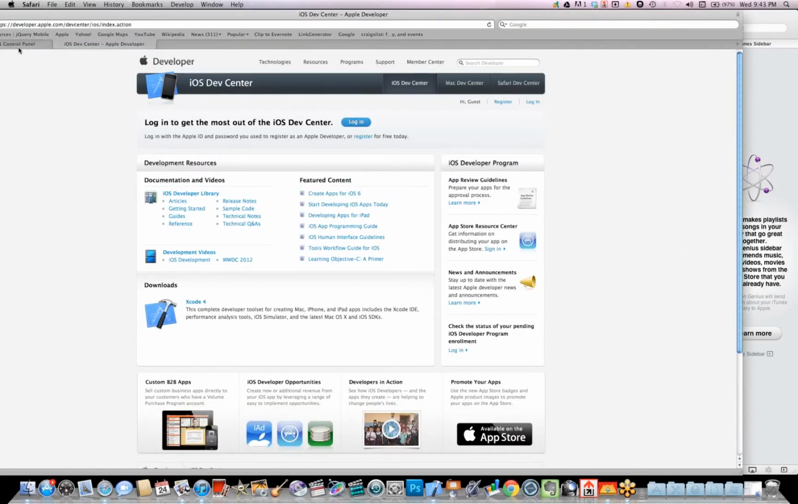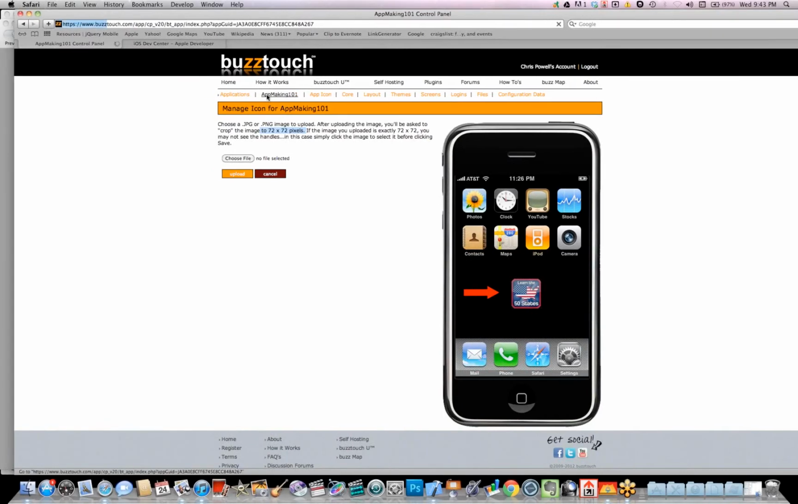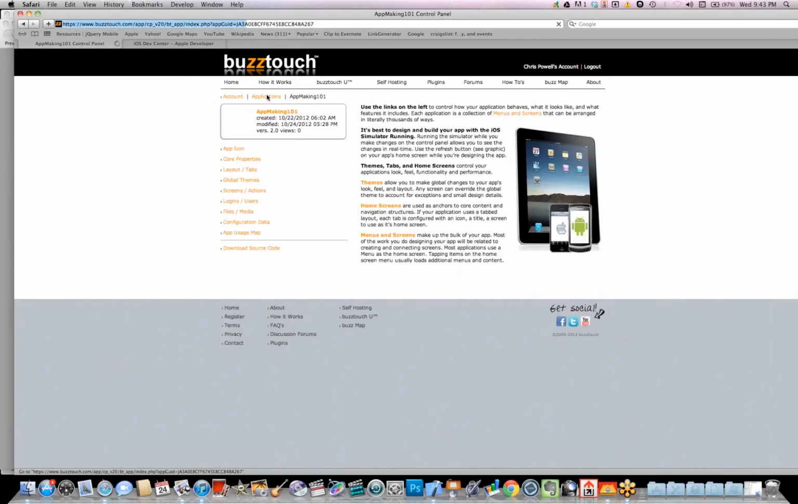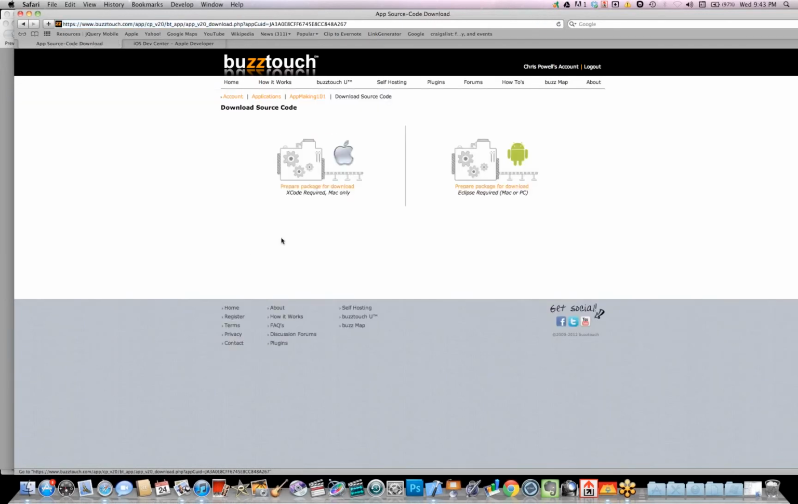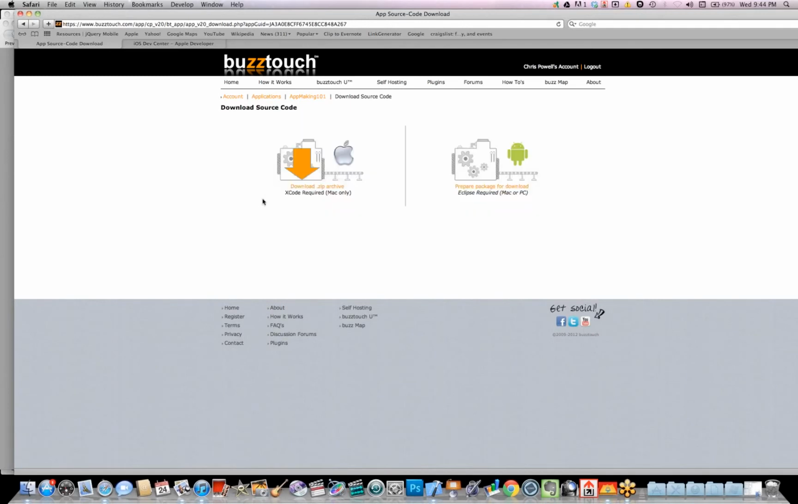We're going to go back to Buzztouch first, and go back to my main menu for this app. I'm going to download the source code here. When I click on that, it's going to ask me which source code I want, Android or iOS. So I'm going to prepare that. Once we get the package prepared, it's going to give us a download link.